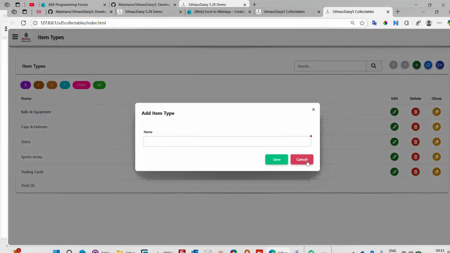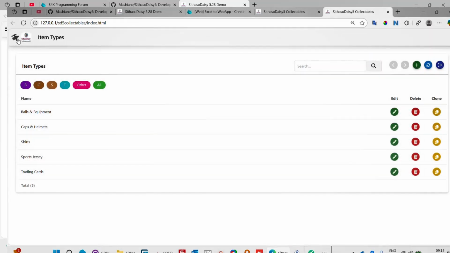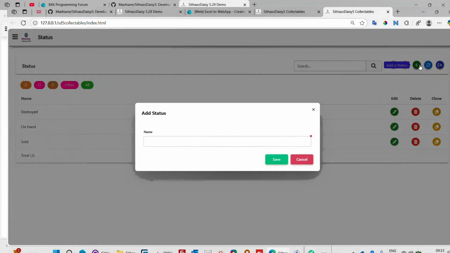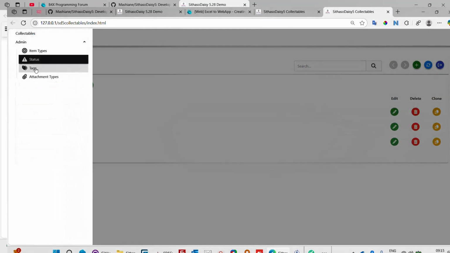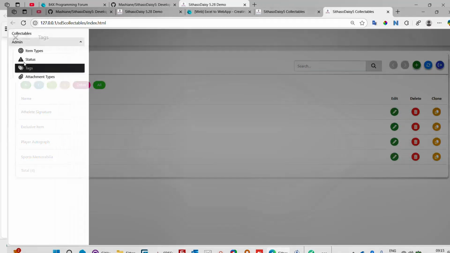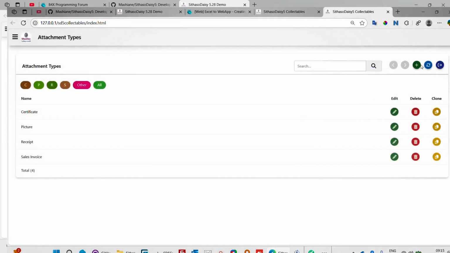Add, save, cancel. Let's go to another one. Item types, status, save, cancel. Let's go to text, save, cancel. Let's go to attachment types, save, cancel. So our application is working.